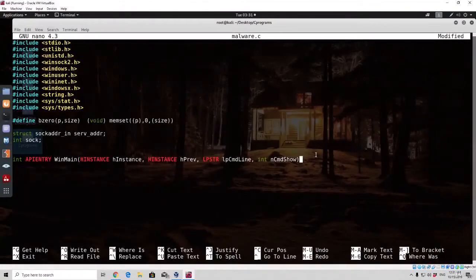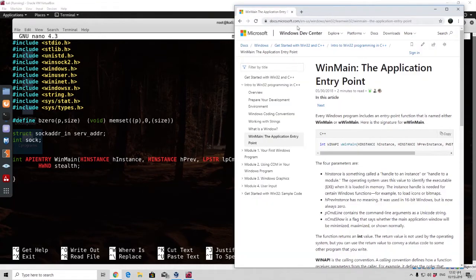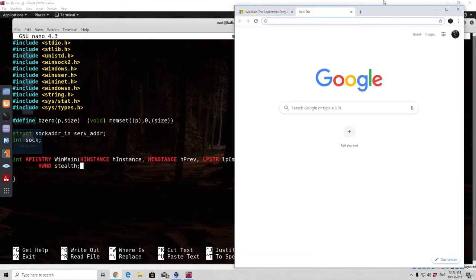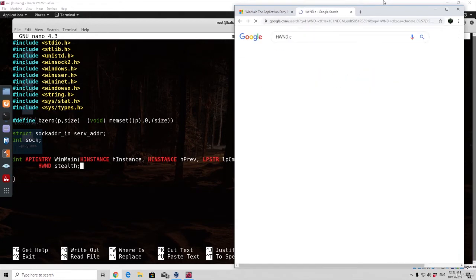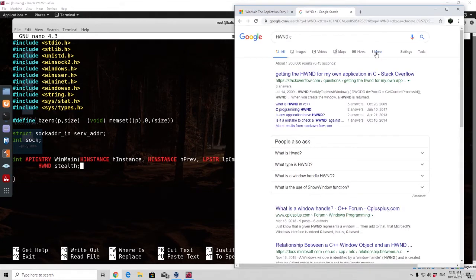So right now that we coded the parameters, let's open the brackets for the function right here, and let's start off with creating the handle, and let's start off with creating something called hwnd stealth. And once again, for any of you wondering, Microsoft has a good explanation for every actual thing in C, every type of variable, every type of API entry function.